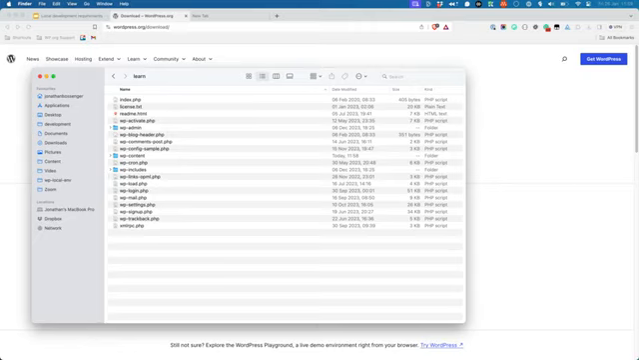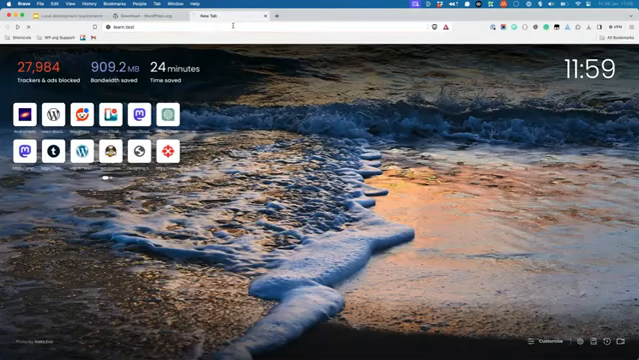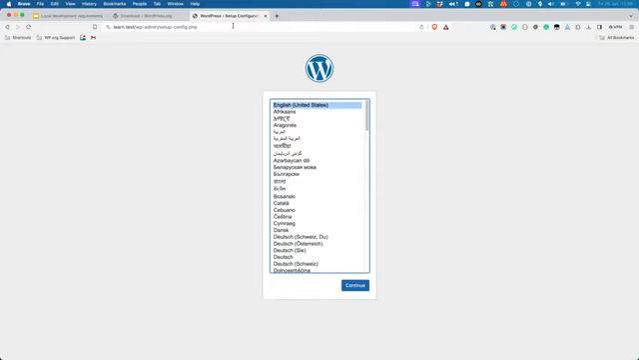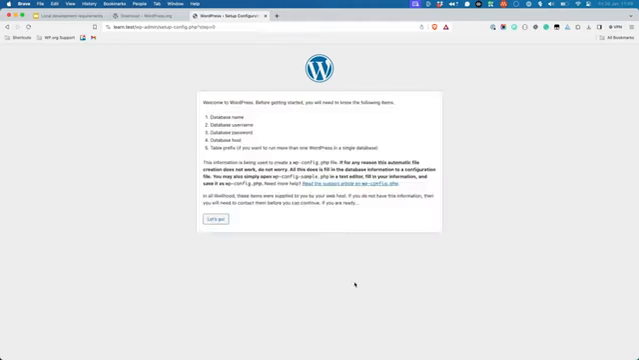To do this, browse to the URL of your local site in a web browser. This will start the WordPress installation process. The first step is to choose a language. Once you've chosen the language, click on the blue Continue button. You will be presented with a screen that explains what information you will need to complete the installation. Click on the Let's Go button to continue.